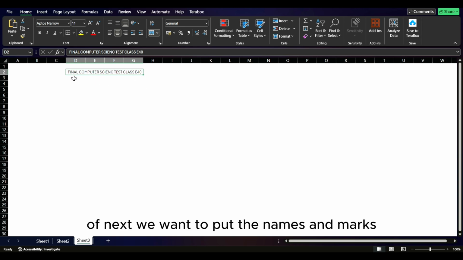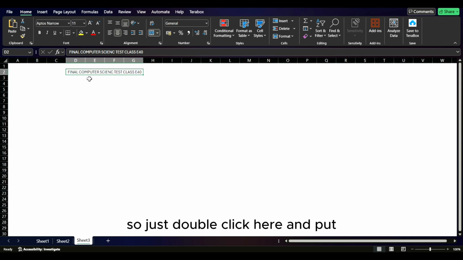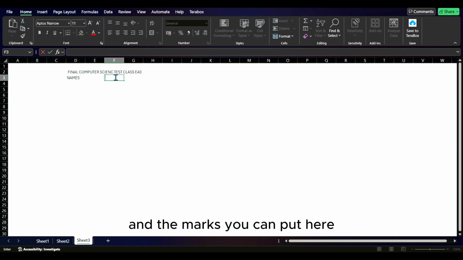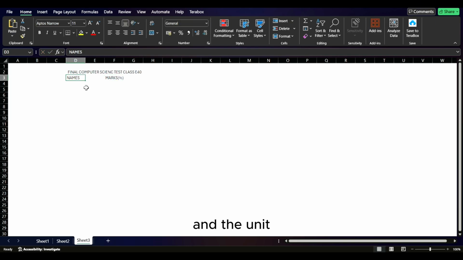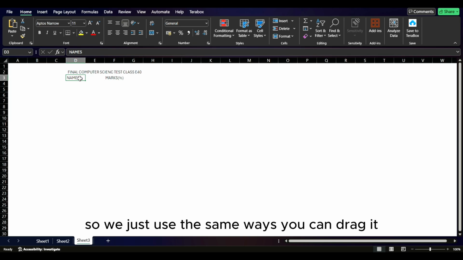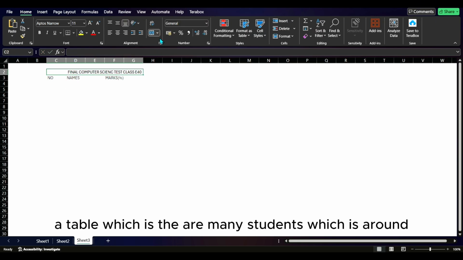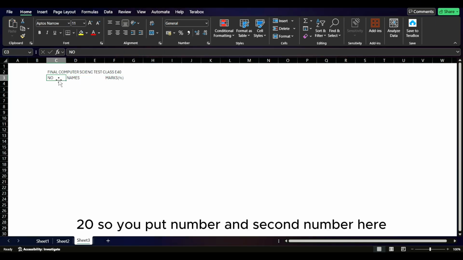Next, we want to put the names and marks. So just double click here and put Names. And the marks you can put here. Marks. Right. So put the percent also, don't forget it, and the unit. So we just use the same ways. You can drag it, but before that we can also make one column for the digit, because we want to have a table where there are many students, which is around 20. So we put first number and second number here.